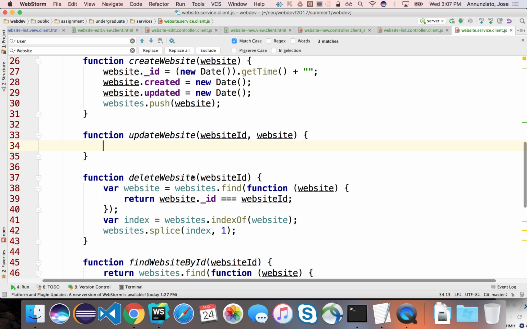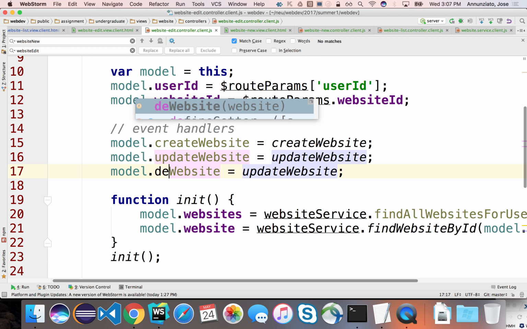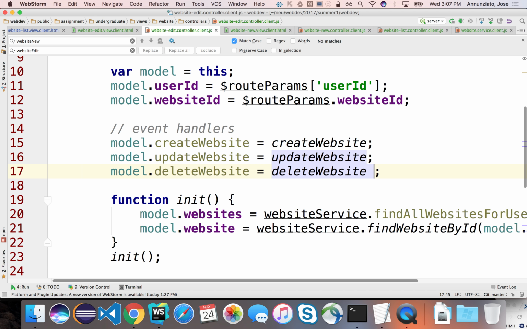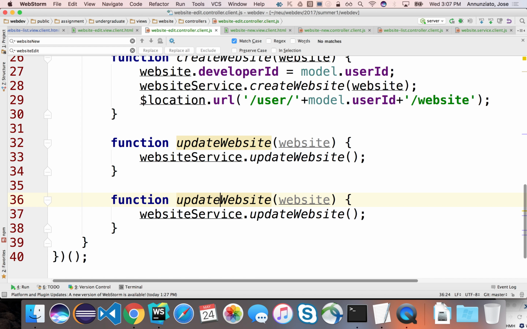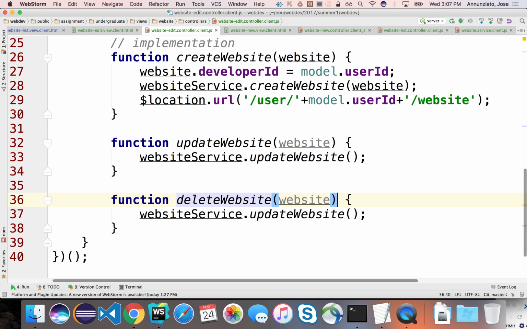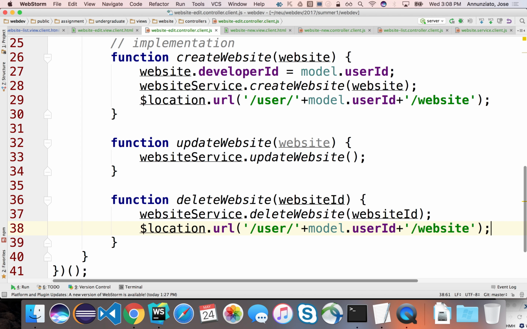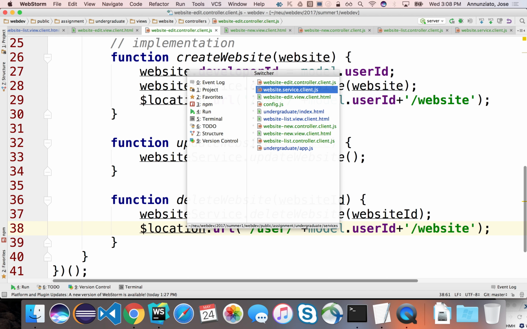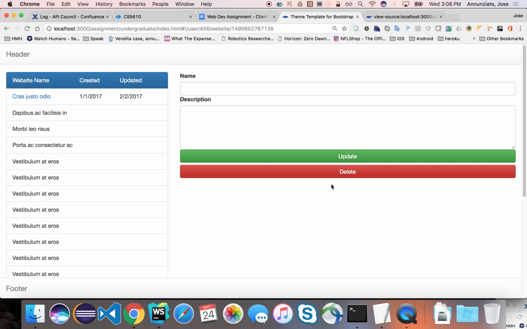How about remove? In the remove, we're going to create an event handler that deletes the website. Delete website takes as argument probably the ID of the website. Delete website and the ID of the website, and it is going to call the website service. Pass the ID, and the very last thing is that it would go back to the list of websites once it has removed that from the collection. So if we go to the template, the very last thing is to call. Oh, we already did that. Delete website. So let's see if this works.